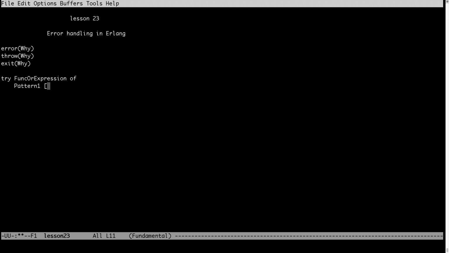We may have first a pattern with an additional guard, and for this pattern with an optional guard, we may want to execute this expression if this is true. We may also want to have a second pattern with some extra guard, for which we will execute these expressions.